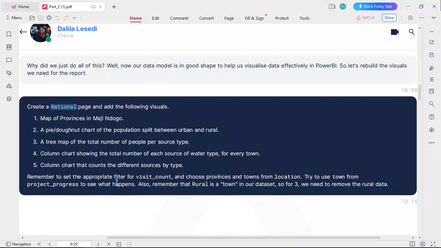Remember to set the appropriate filter for visit count, and I choose province and towns from location. Try to use town from project progress to see what happens. Also remember that rural is a town in our data set. So for 3, we need to remove the rural data. Someone to help us there, maybe to understand that part.